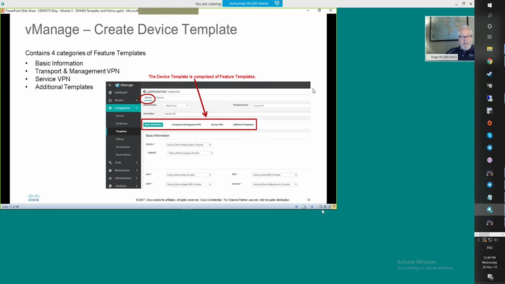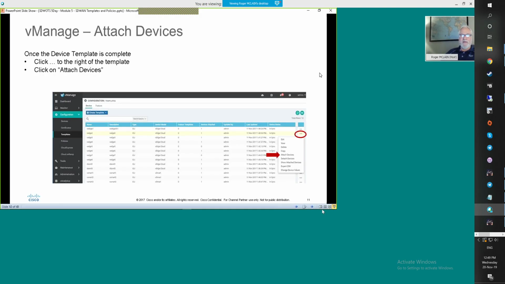Okay, so once I have created this entire device template, all the way from the top to the bottom, the very first time you'll click on the save button. If you come back and edit it, it'll say update, but you click on save. What you've got to do now is attach that brand new device template to a router. So you're under configuration and still templates. Now you'll see your list of templates here. The template you just created, alphabetically, is going to show up somewhere in this list, depending upon what the name of your device template happens to be.